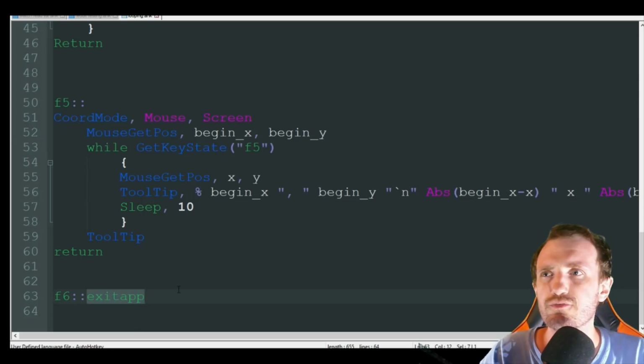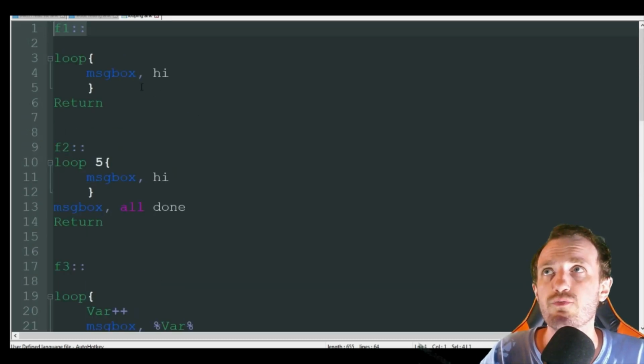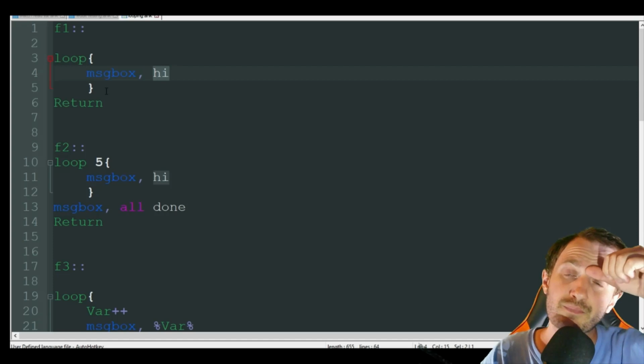So I'll be using that a few times here, in some of my loops that do not break, and you'll see why. The first one is very basic. I'm using F1 as my hotkey, so when I press the F1 key, it's going to do all this stuff until it hits the return. We're just doing a very basic loop here. It's just a loop, and it's just going to say message box hi. There's no break, there's no count, no if statement. So this loop will go forever until I hit that F6 key to break it.